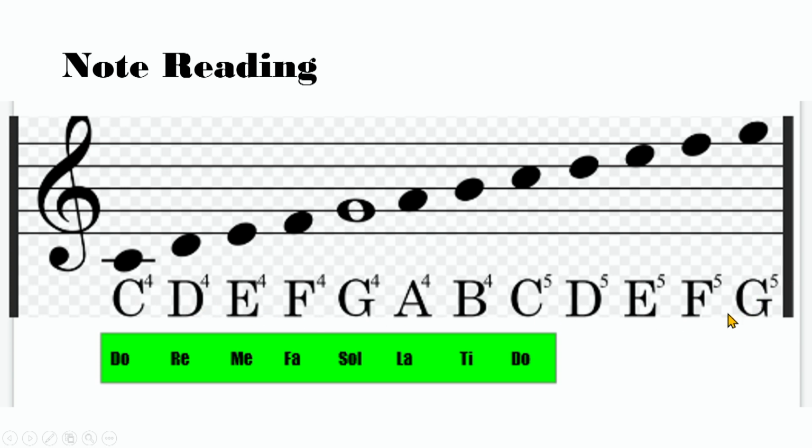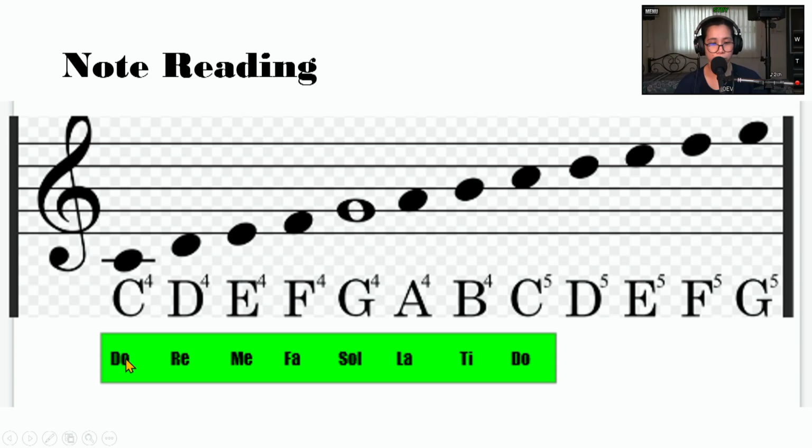Next, we have here on the green text box the solfa syllabic names. Syllables means it's a sound, like do, re, mi, fa, so, la, ti, do. A single sound used to name the notes. And here are the letter names also. So in naming the notes, you have two ways to name them: through their letters and through their solfa syllabic names. That's how you name them.